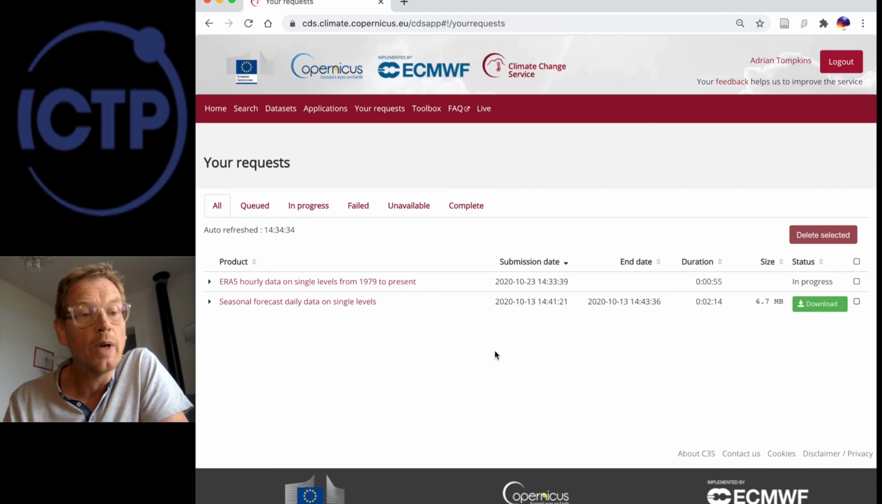Now, we have to wait a little while. It depends. There's a queue. You need to wait in the queue for it to be processed and to actually retrieve the data into a location where it can be downloaded. So you can see I've got an example here that's still stored in the cache that was requested a few days ago, and when it's ready you get a green download button just like this one here. So I'm going to leave it there for the moment.